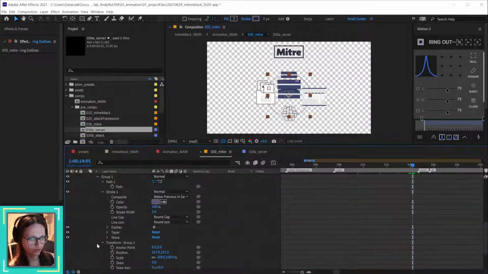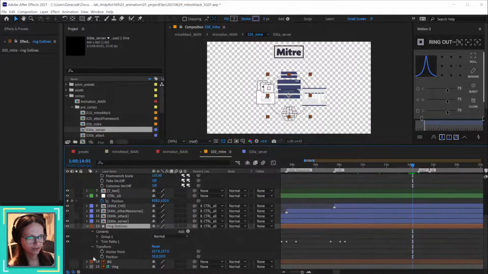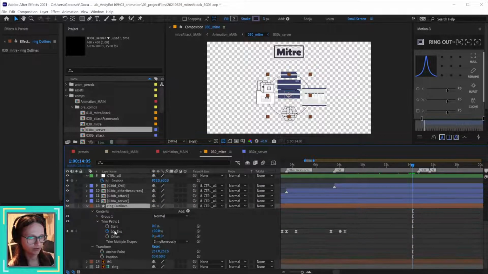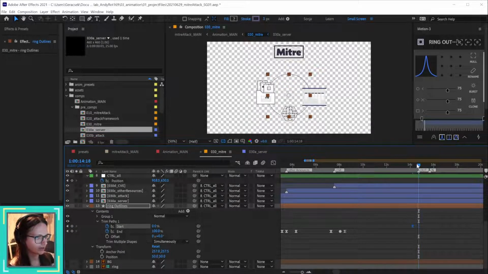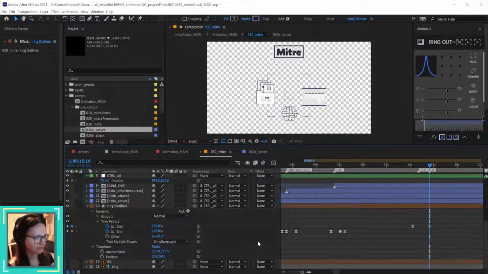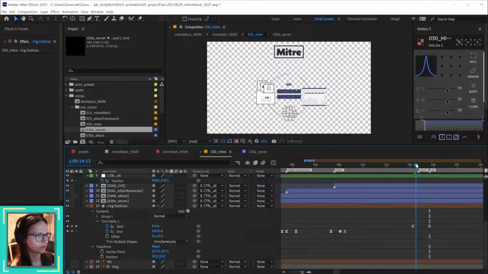So I'm going to find my trim paths. Sometimes I click too fast and then I open things and click things that I don't want to click. So I'm going to start my trim path here. Let's go with Easy Ease, which is F9. And then let's end it here. So it's going to animate out until there. We're going to have to check the timing, but for now that works.